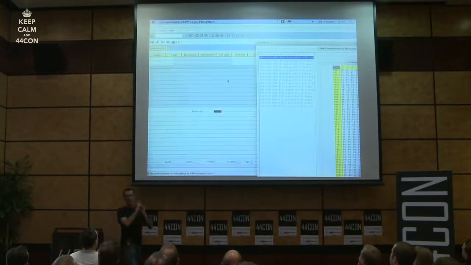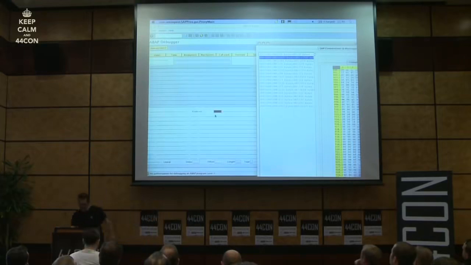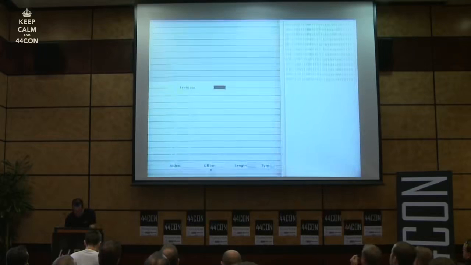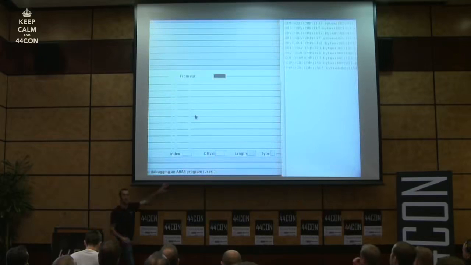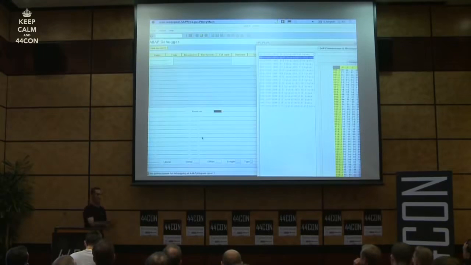This is ABAP, okay? Now, if you have a look here, you'll see that I've actually invoked the debugger, but there's no information being displayed over here. If we look right at the bottom, it says no authorization for debugging an ABAP program, user: it hasn't set the user context for this specific thing. So literally, we've managed to bypass authentication.